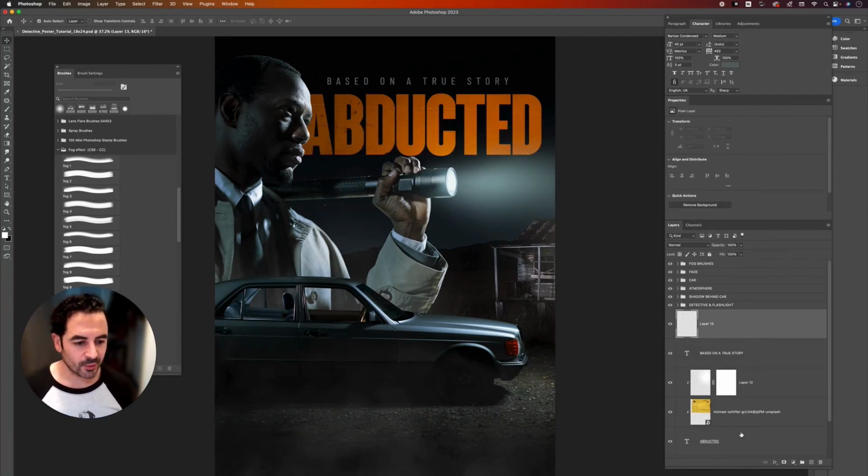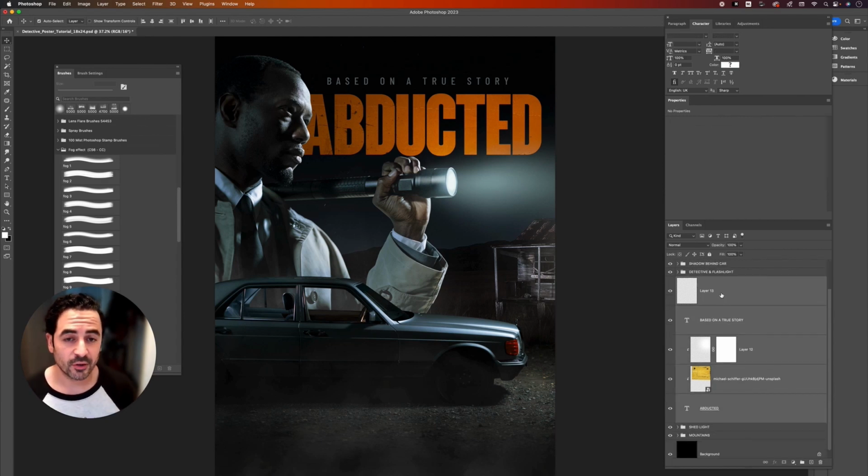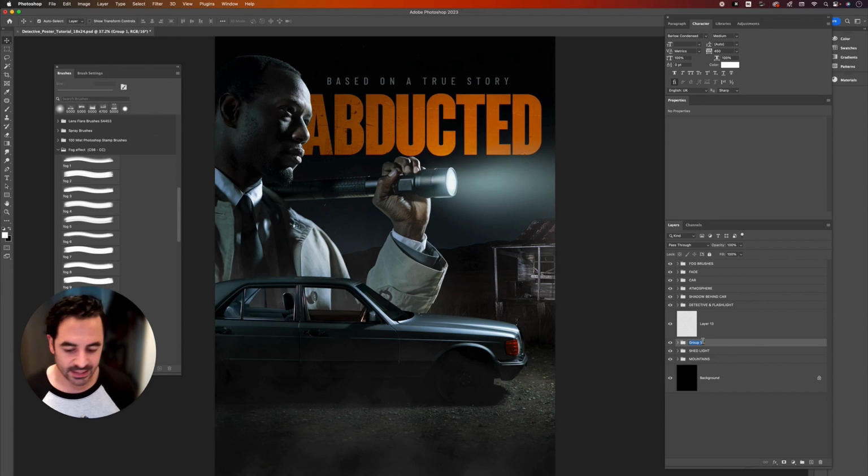All right, so now I'm going to select all those layers here, and it looks like I have an empty layer here, so I'm not going to select that one. I'll just hold the Command Control key and click on it to deselect it, but put the rest of these into a new folder called TT for title treatment.